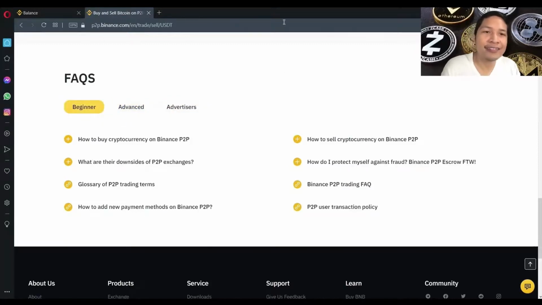Okay, so that's it. So again, the process is, of course, create your account in Binance. Go to the P2P market, buy USDT in the P2P market, transfer from your P2P wallet to the spot wallet, and then after that, you can now trade or you can now buy and sell the cryptos that you want in the spot market. If you have other questions, you can comment it below.